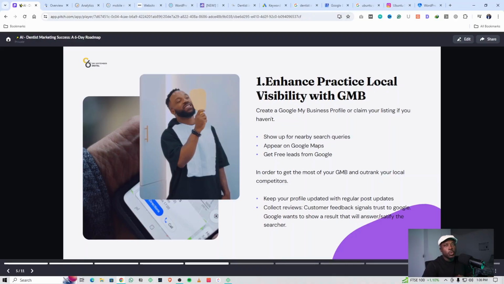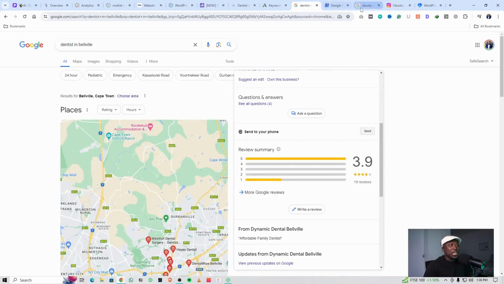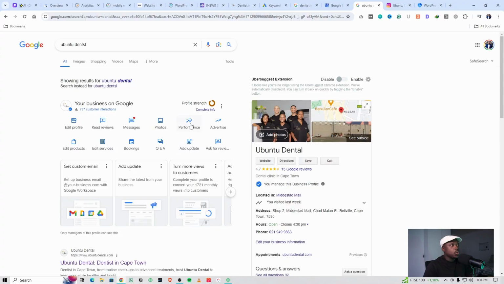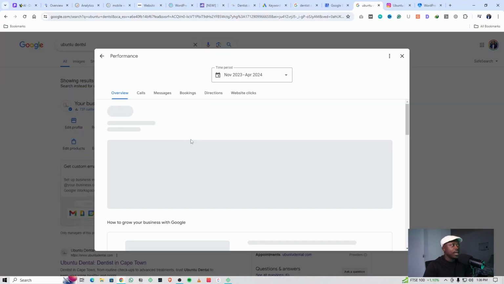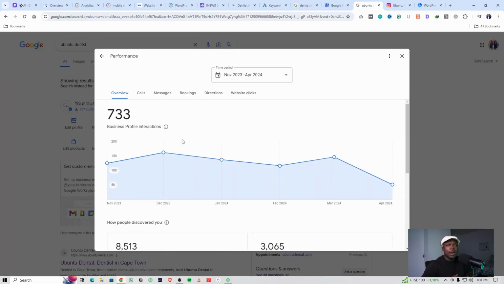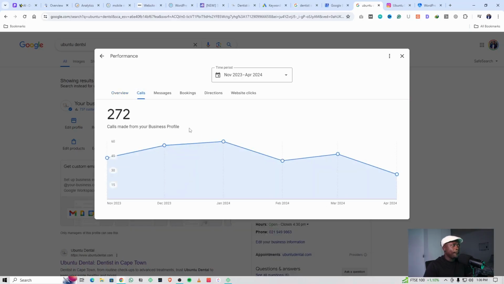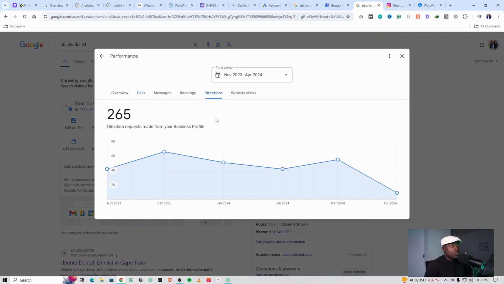Another benefit with Google, you also get analytics, which means you can see how your Google listing is doing. Let's say in this case, we can simply go to performance right here, and here we can see what's been happening with this listing. Profile interactions, calls: we had 272 calls straight from the Google listing. Direction requests, remember now you are in Google Maps. These are direction requests made to your business, 265.